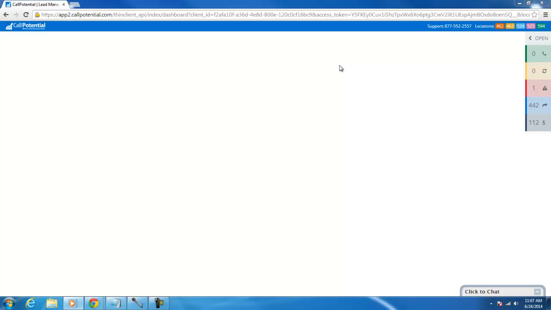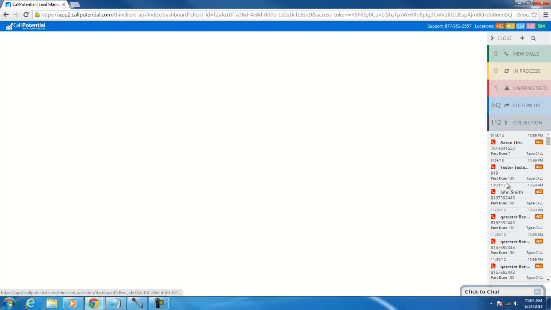Call Potential's collection manager will automatically log and record your collection actions and take away much of your work through a series of automated phone calls, emails, and text messages. However, sometimes you will be prompted through Call Potential to make a manual collections call. To begin, click on the name of the person who is on the collections list.